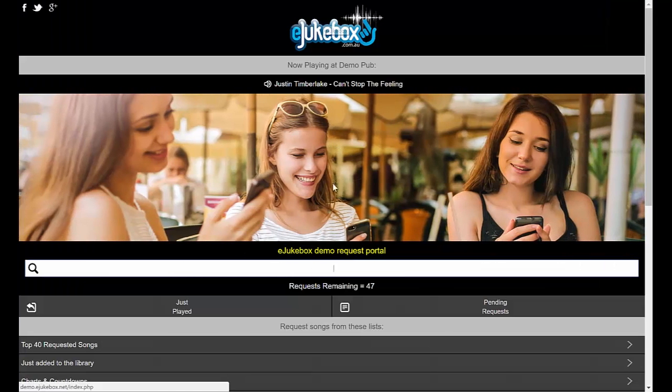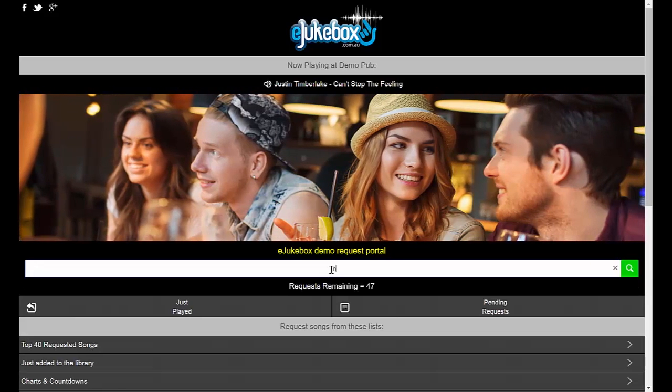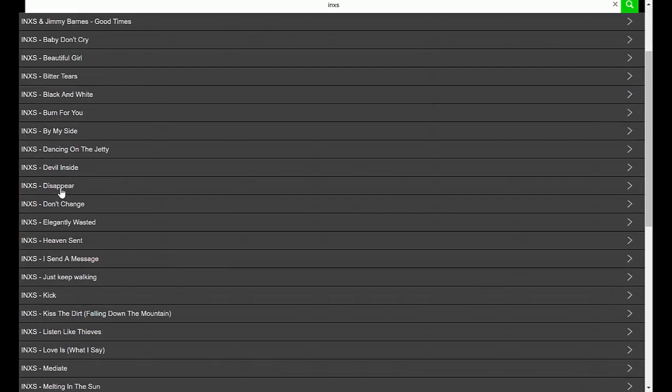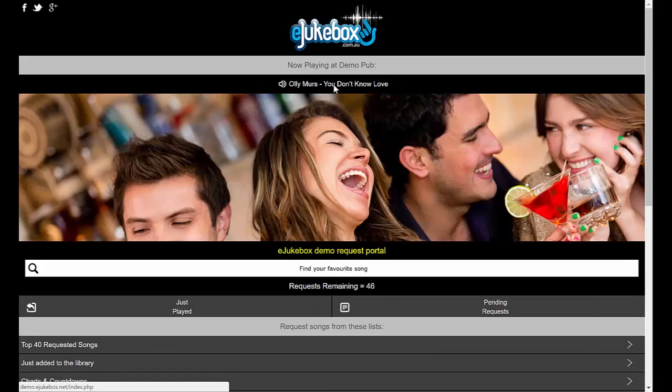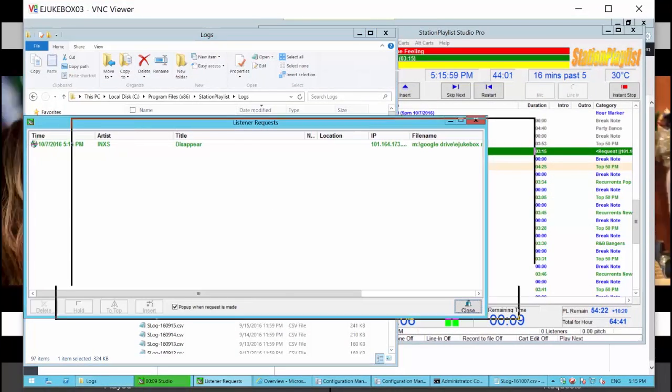Now, if we go back after adding in this custom field and request another song, let's put in Excess, for example. Scroll down. Okay, I'm going to request In Excess, Disappear. It's going to take that song through. Thank you, your request has been submitted. We can have a look at the back end. There it is. It's popped up.